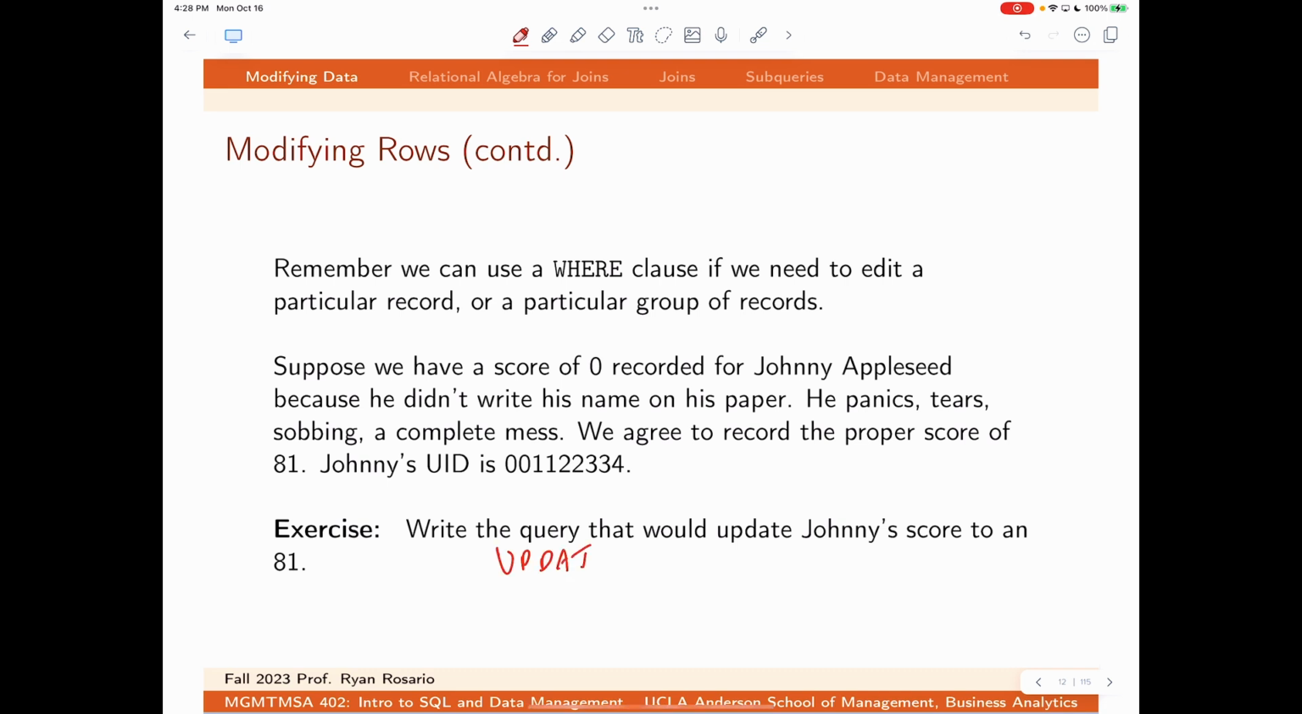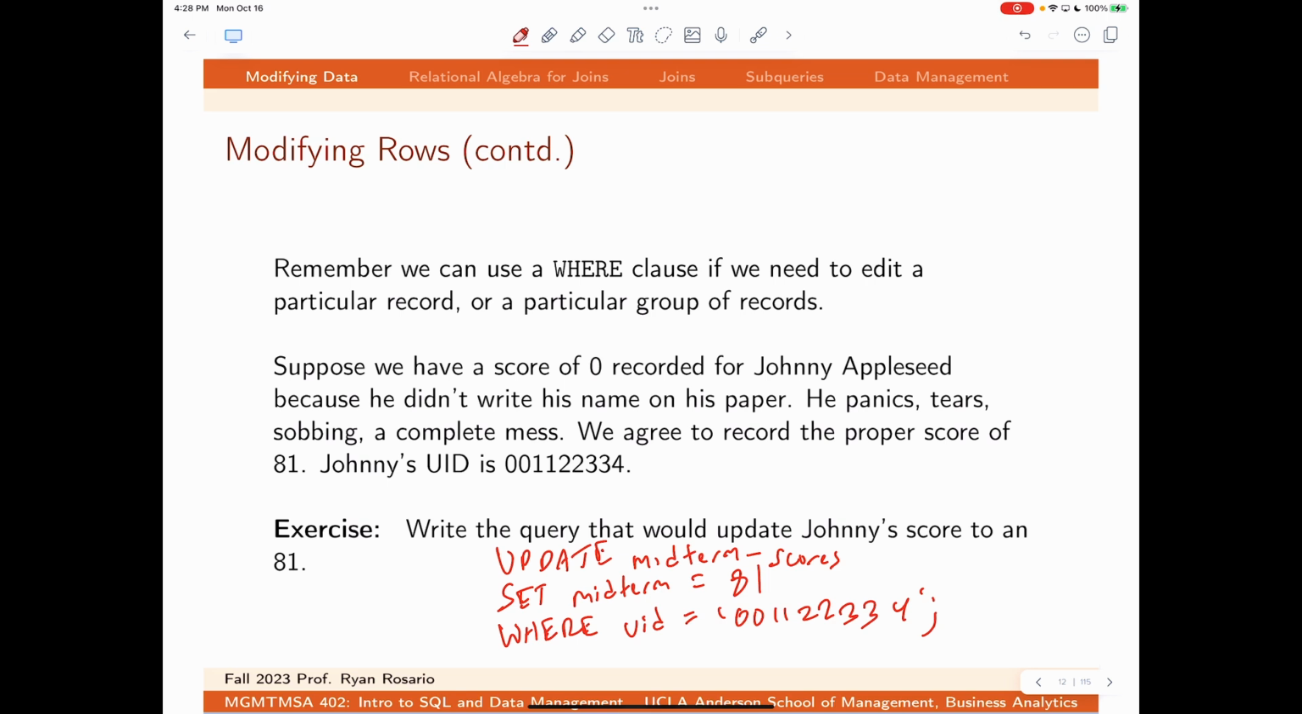Well, we write an update statement. So update midterm scores. Then what? Set midterm. Is it midterm scores or? The column is midterm. The table is called midterm scores, but the column is called midterm. Yes, so midterm equals 81. And? Great. Where UID is equal to 0, 0, 1, 1, 2, 2, 3, 3, 4. Great. Now he's happy. Then he starts complaining because an 81 wasn't high enough.